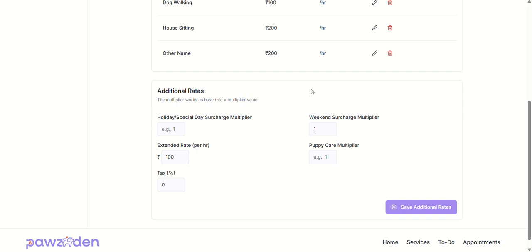Next card is about the additional rates. Suppose you have some special charges for a special day or a weekend or a holiday, where you want to charge more than your current base rate. You can add those multiples here. Let's say I want to charge 2 times on a special day or a holiday, and for weekend I want to charge 1.5 times of my current base rate.